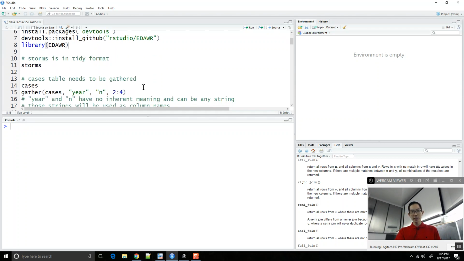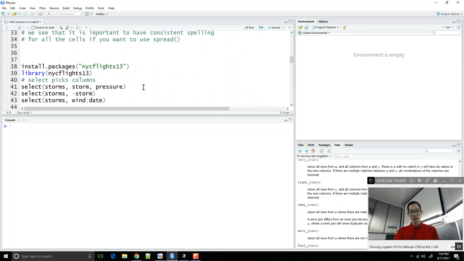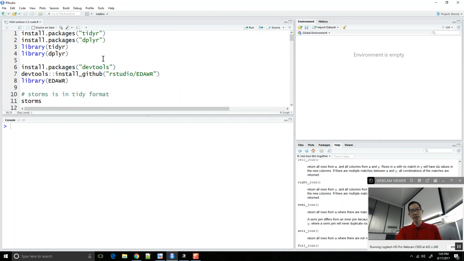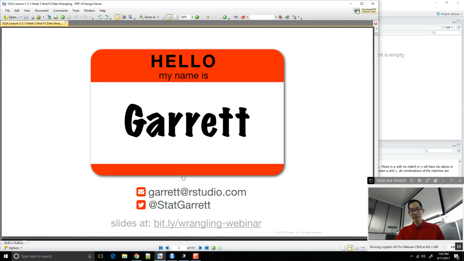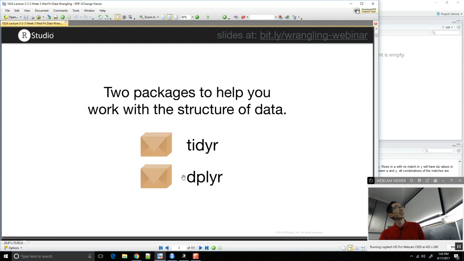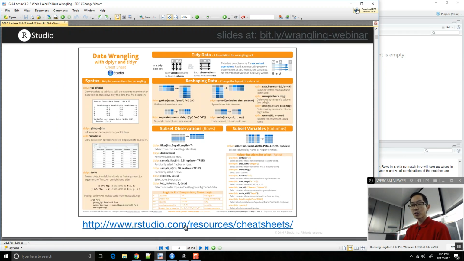Later on in the package, we'll take a look at New York City flights 13, nycflights13, and so you can install that. But anyway, let's take a look. I'm going to just use Garrett's slides here. This first one does not apply. That was Garrett introducing himself, and we're taking a look at tidyr and dplyr. There's also a paper that you can download, the data wrangling cheat sheet.